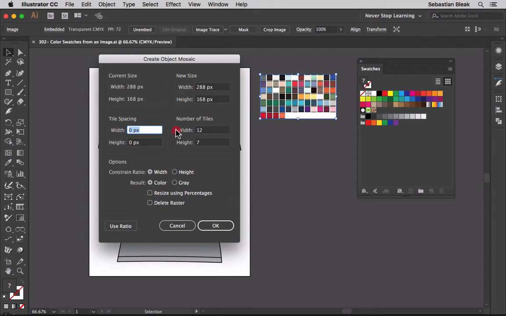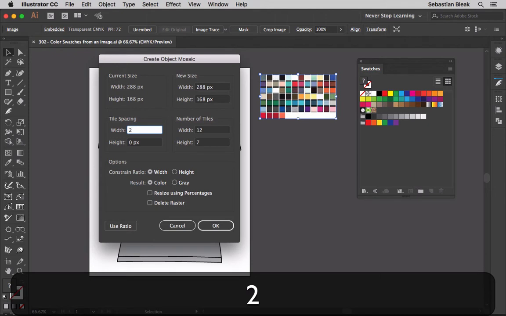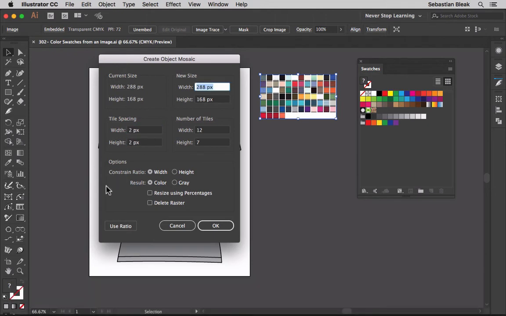All right, over here for number of tiles, currently I have 12 and 7. So 12 is going to be for 12 tiles going across, because that's what I have here. And for the height, it's set to 7 because I have 7 tiles going vertically. Over here for tile spacing, this actually isn't needed, but I wanted to show you how this works anyway. So notice there's a little bit of spacing in between these tiles. Well, after playing around a bit, I know that it's 2 pixels. So I'll go ahead and enter that.